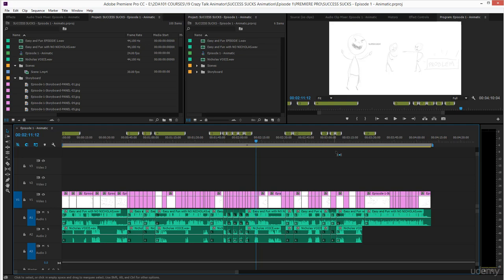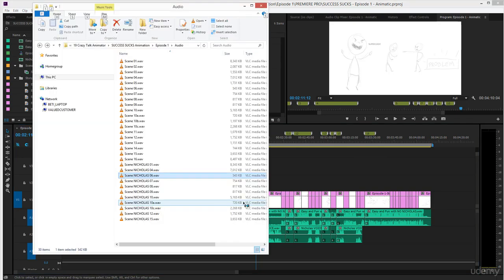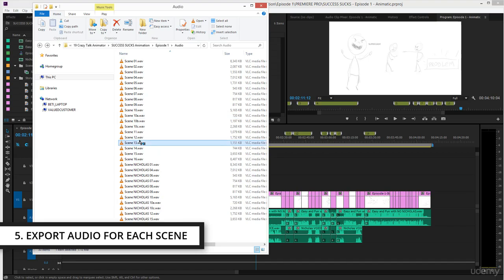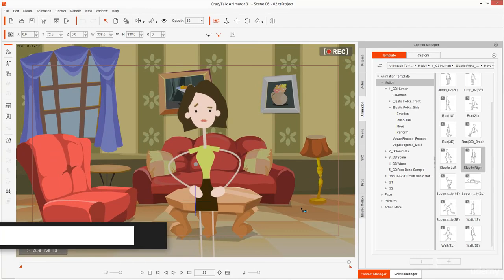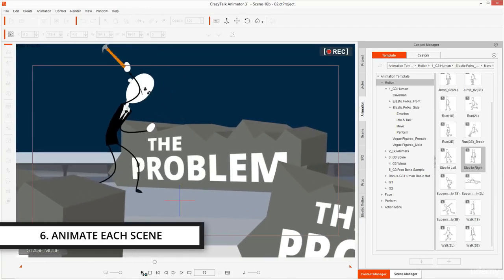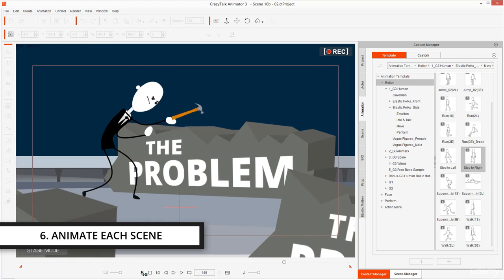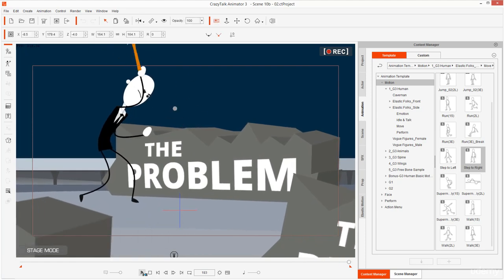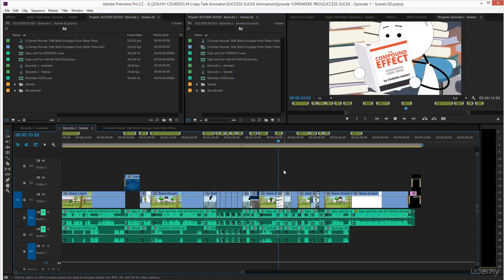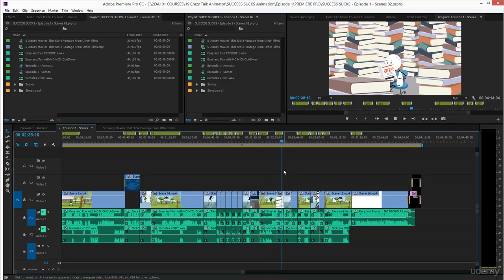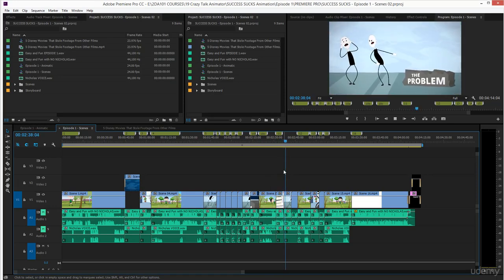Then after you have your animation divided in scenes, you export each needed clip and convert them in audio files, okay? And finally, you animate each scene in a different project file using CrazyTalk Animator, using the audio for each of your scenes. Okay, so that's the complete summary. And once you have everything ready, you can just take every scene and put it together in an editing software like Premiere Pro, and you're done with your first episode, okay?